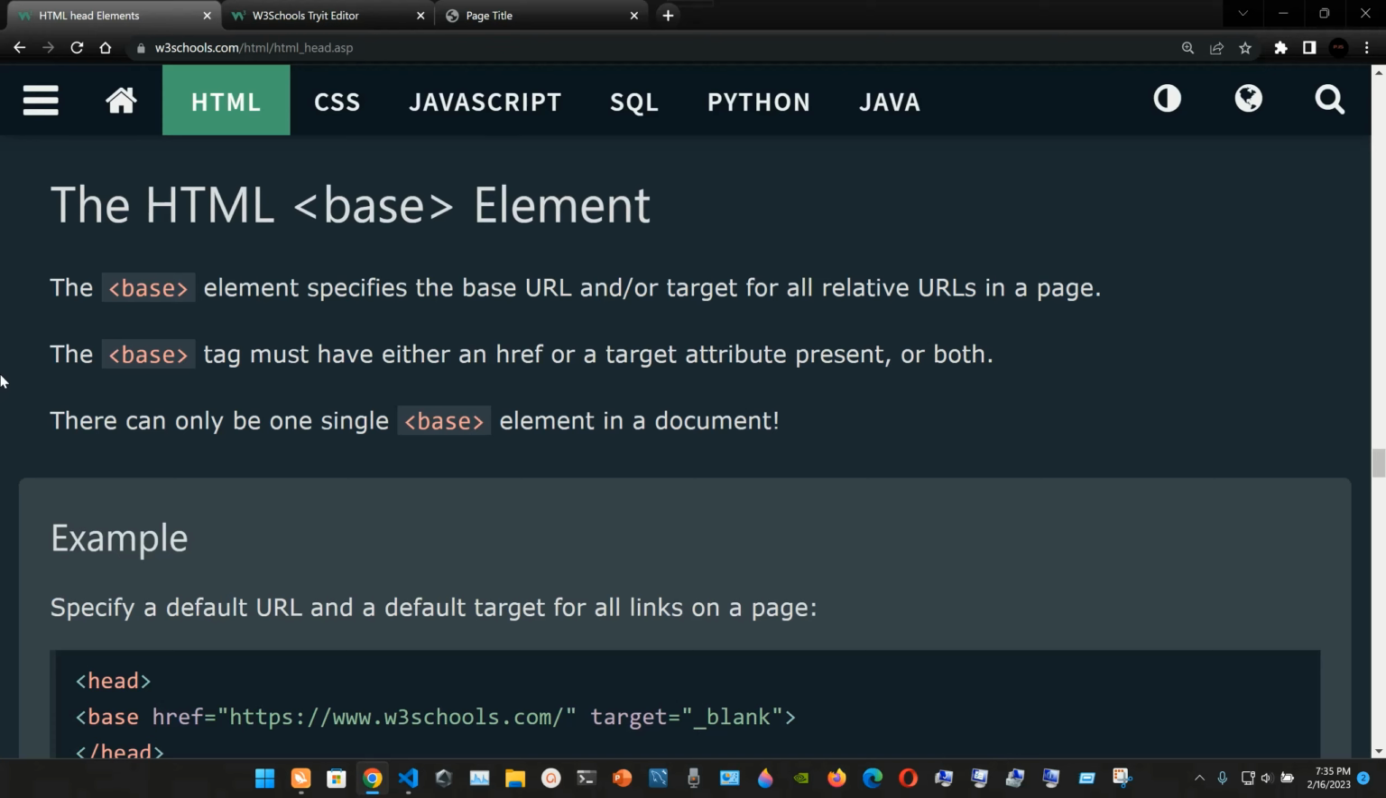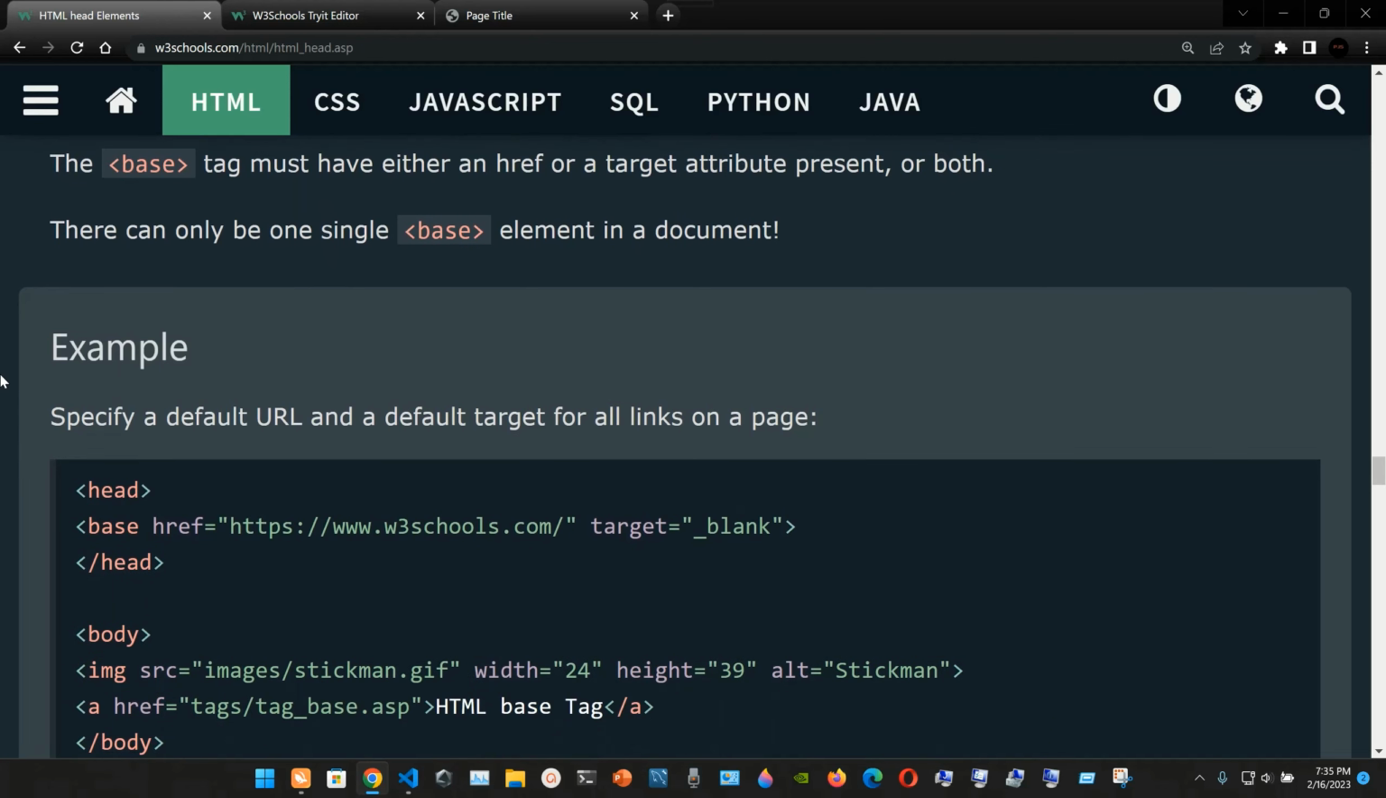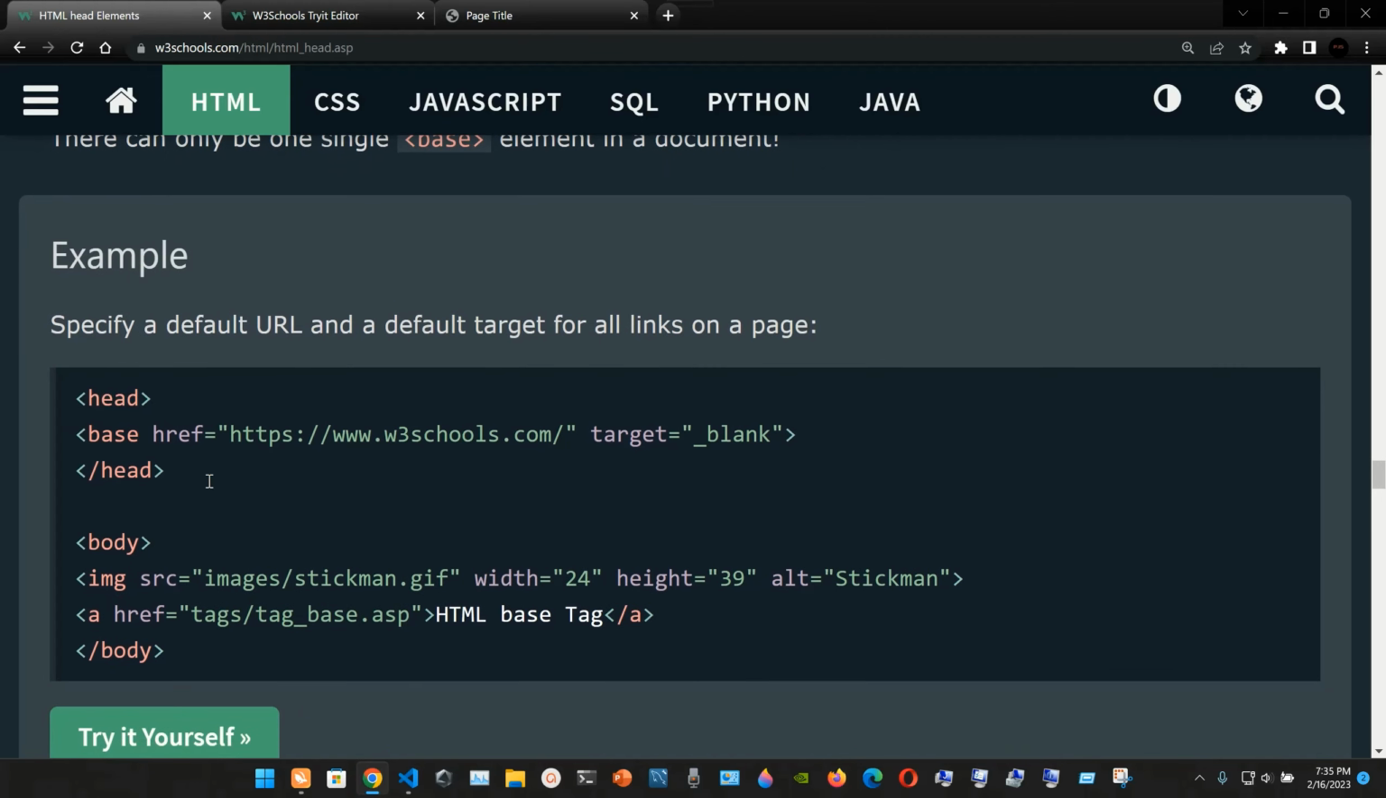And then we have the HTML base element. The base element specifies the base URL and/or target for all relative URLs in a page. The base tag must have either an href or a target attribute present, or both. There can only be one single base element in a document. So here we have an example. We have the head, and then we have a base, and this base has an href and then a target. So let's see what happens here.